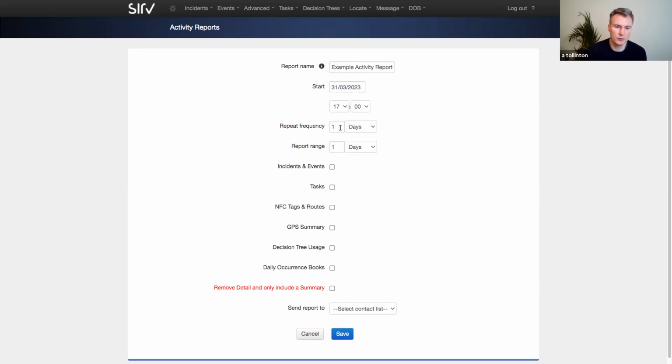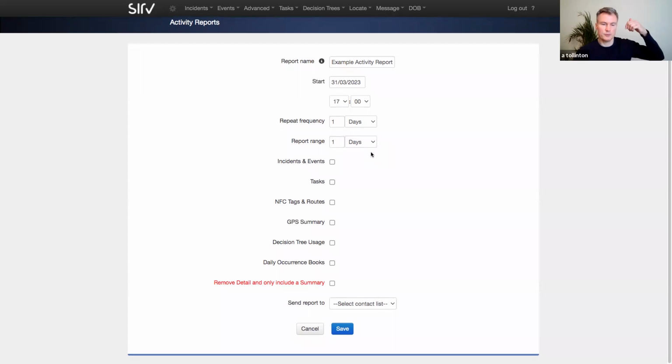And how often do I want the report sent out? Hourly, daily, weekly, monthly, years. I want it to be daily. Report range, in other words, over what period of time do you want the reports to cover? Very often people will reflect the report frequency with the report range. So I'm going to leave it as 1 day, but you could say, I just want to know about things that have been going on for the past hour or week, etc. Once I've defined that, I now know my activity report will come out today at 5 p.m. It will show me activity for the last day, and it will come out daily.